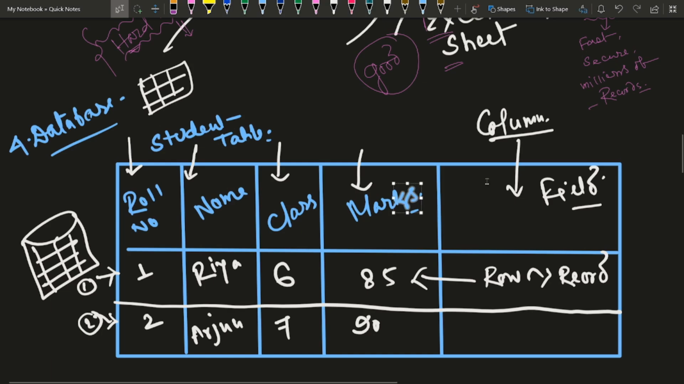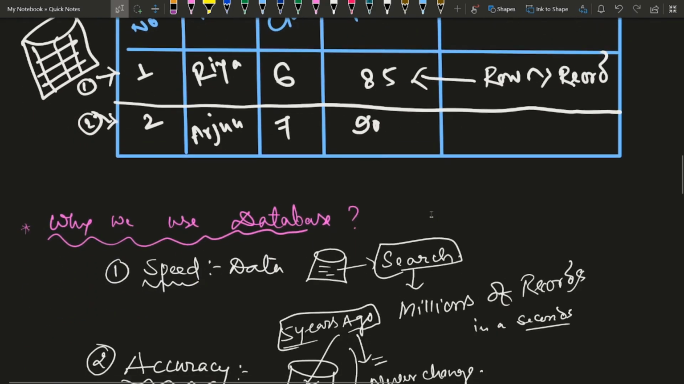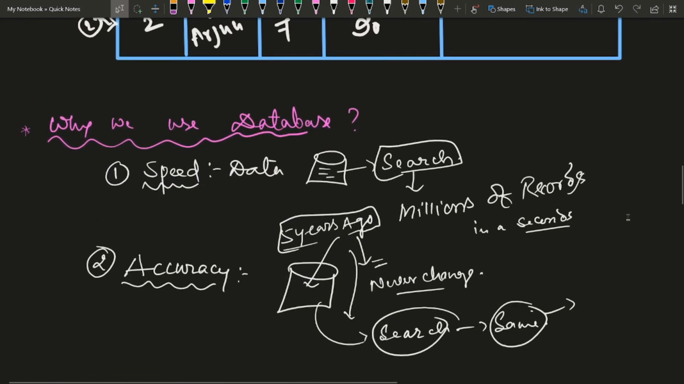So the question is, why do we use a database? The first one is speed. Databases are powerful because they allow speedy search. Millions of records can be stored in a database and we can search millions of records in a second. That is the main benefit of storing data in a database.